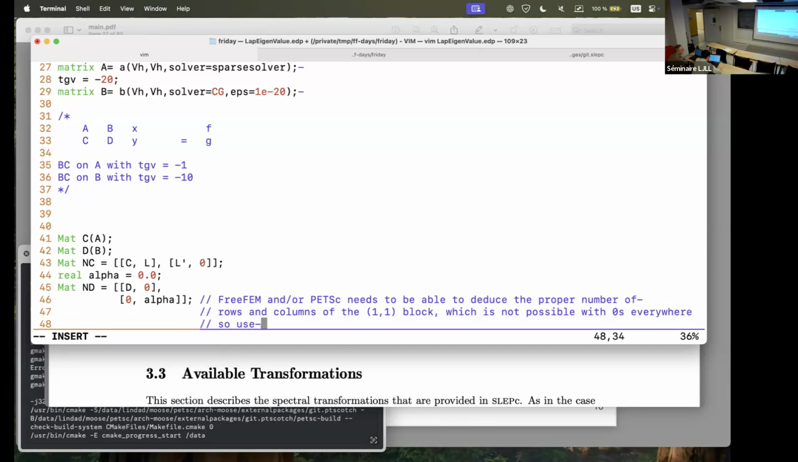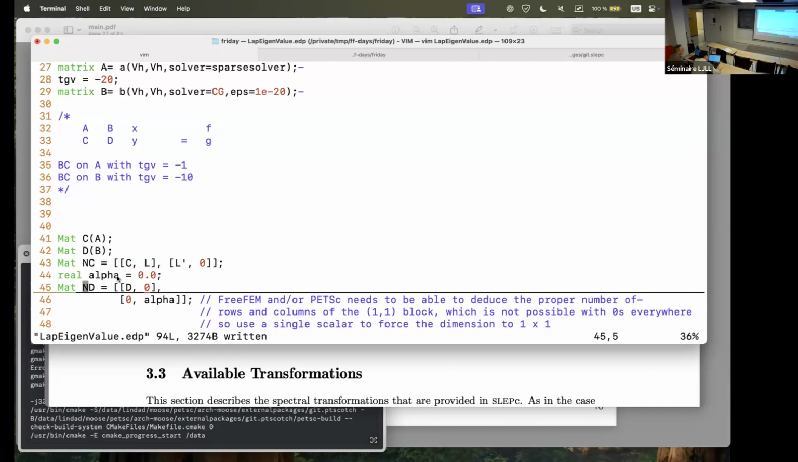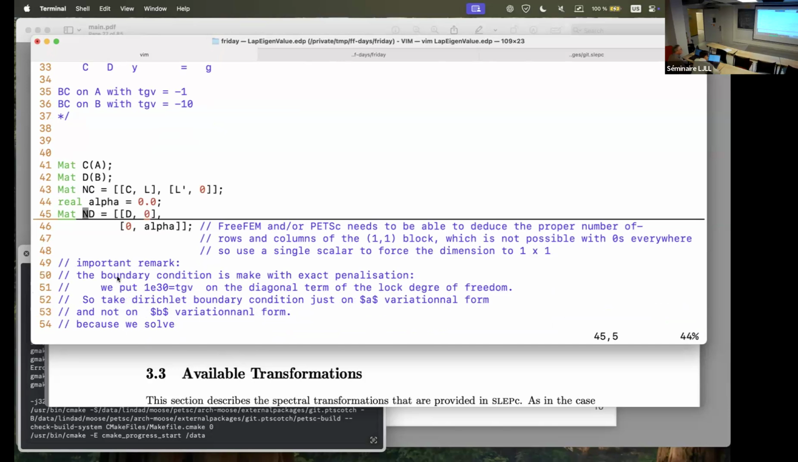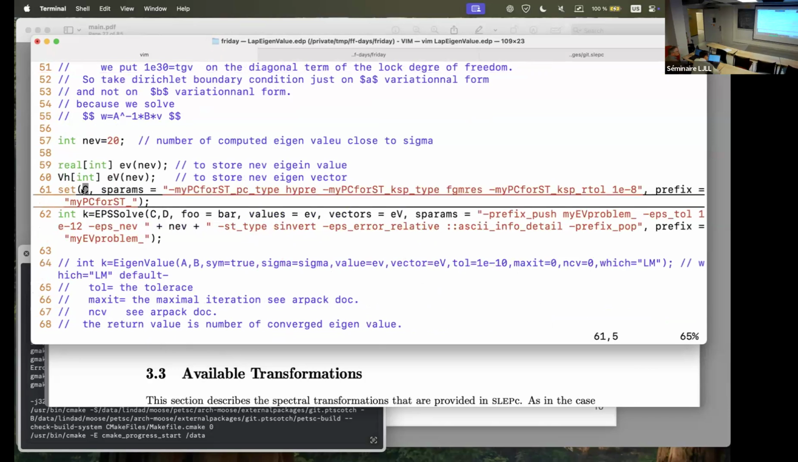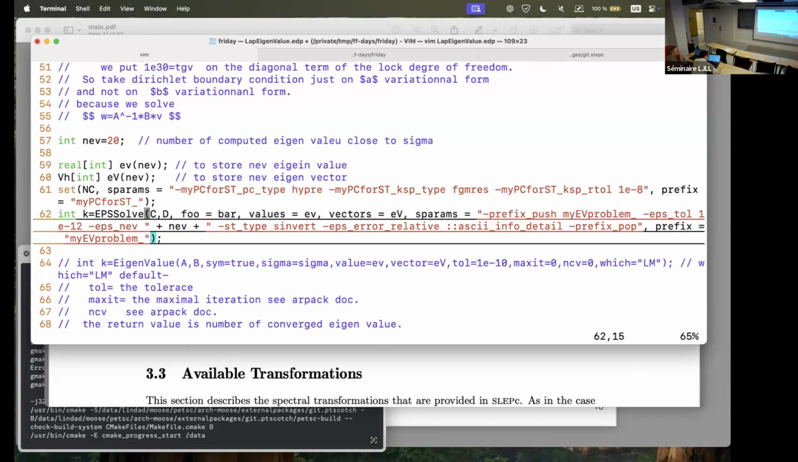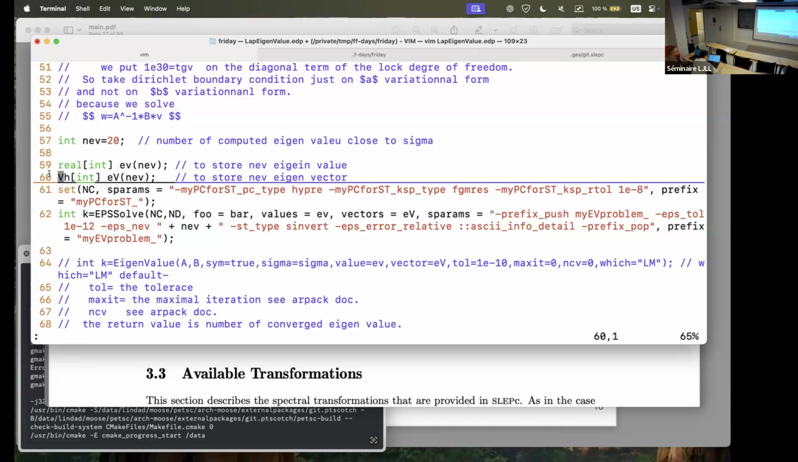So use a single scalar to force the dimension to 1.1. Okay. Let's cross our fingers, I guess. So it's not C, it's NC. It's not EPS solve NC and C and D, it's NC and ND. And of course, now we have a vector which is slightly bigger because it has a single additional row.